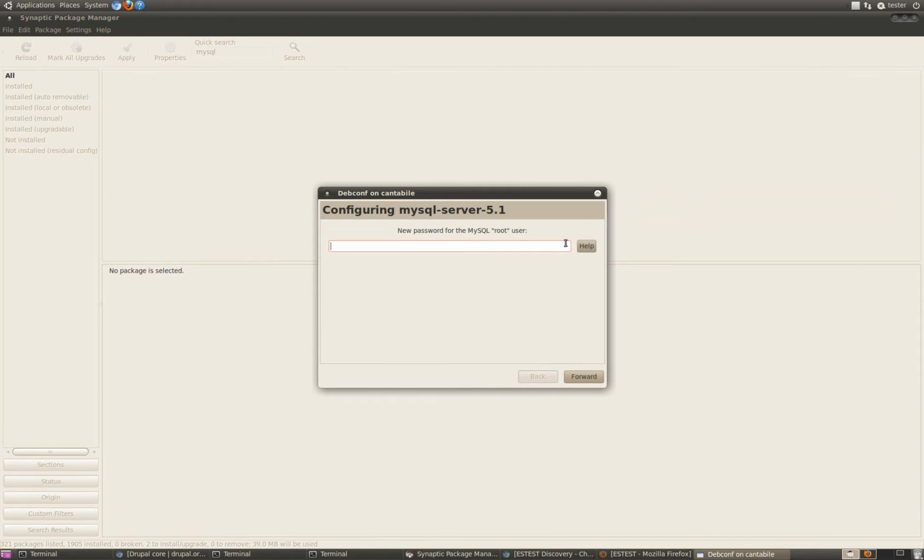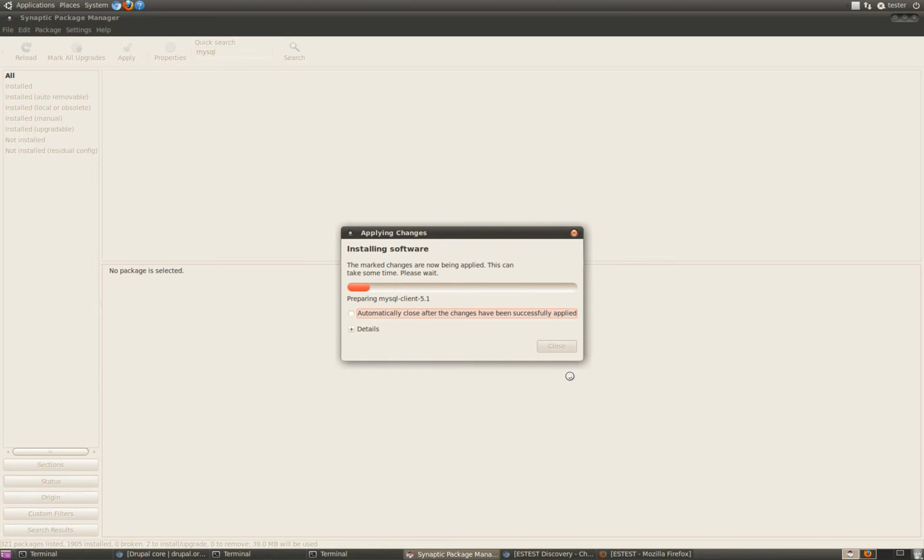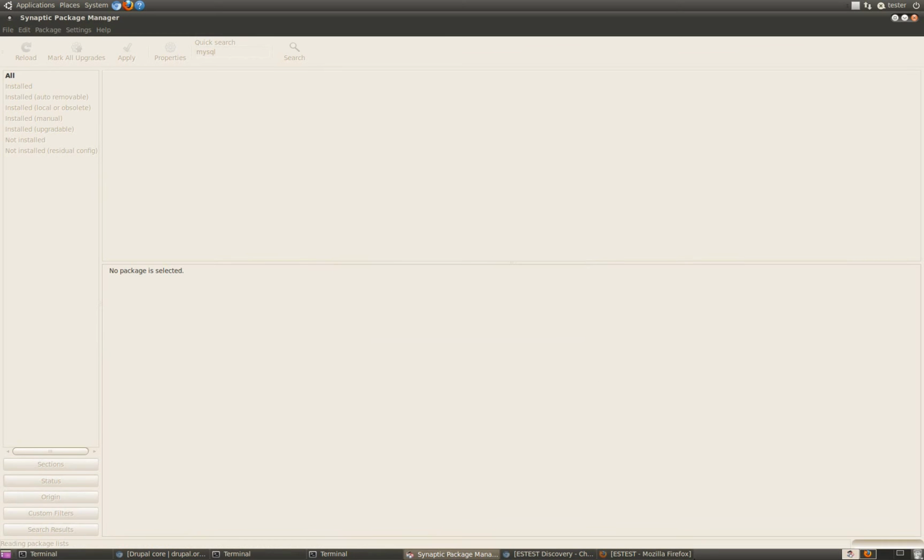and it's going to ask you for the MySQL root user password, and you can just put in whatever password you like. Okay, and then you could just wait for MySQL to finish installing there. Okay, so that's finished installing.